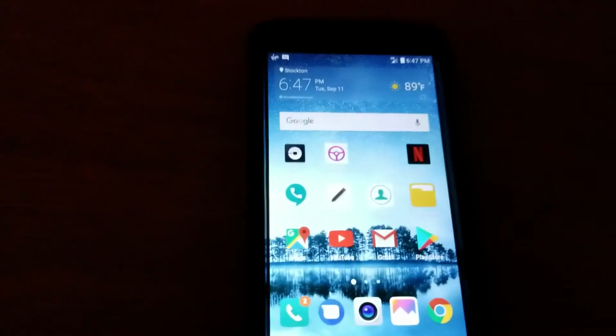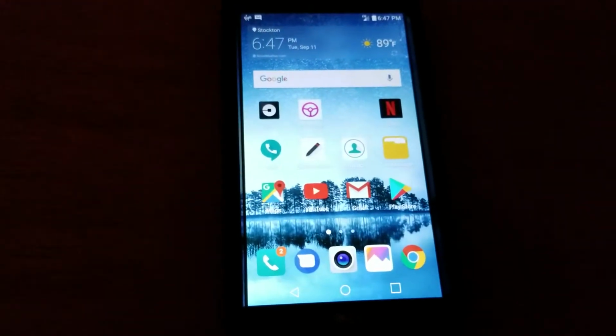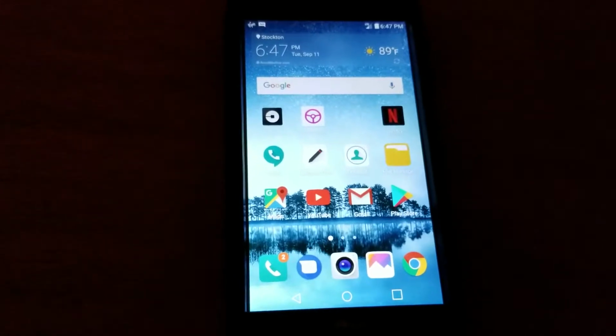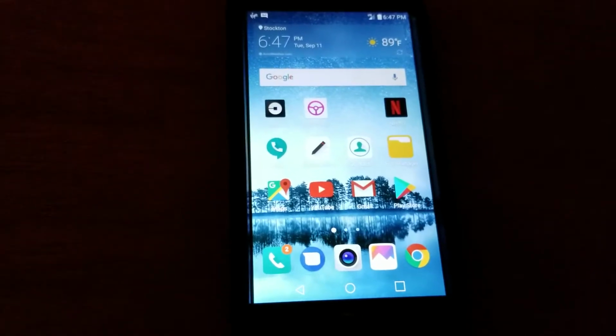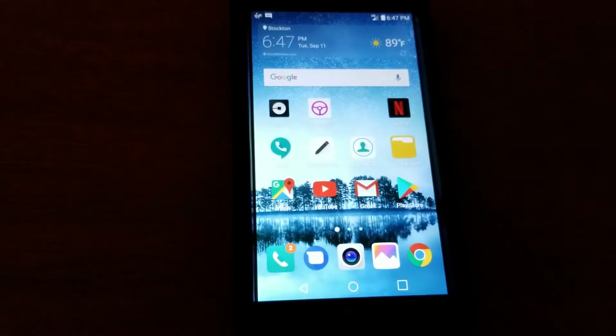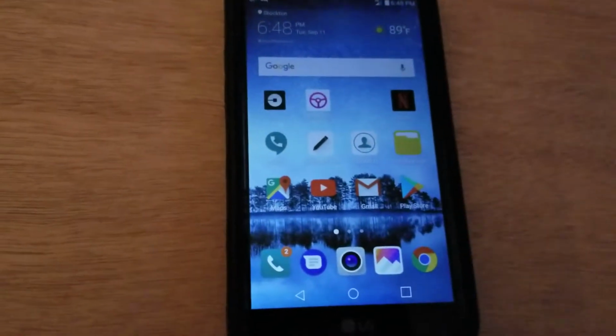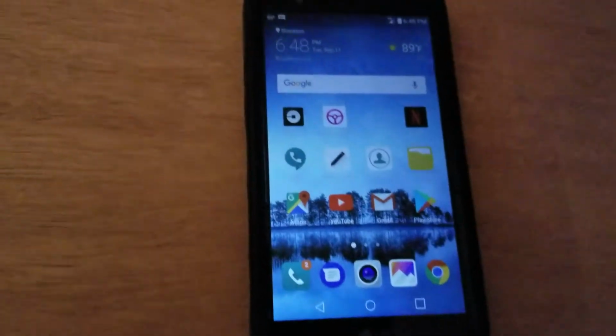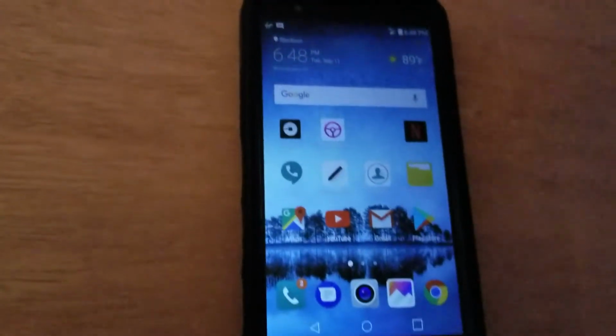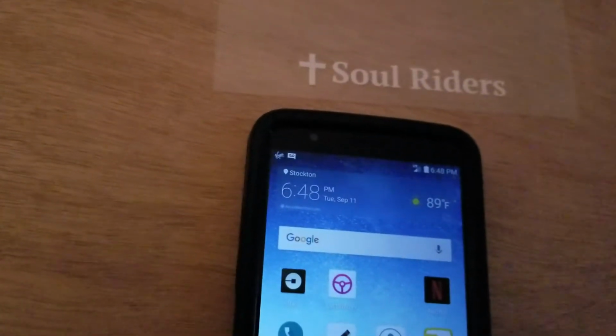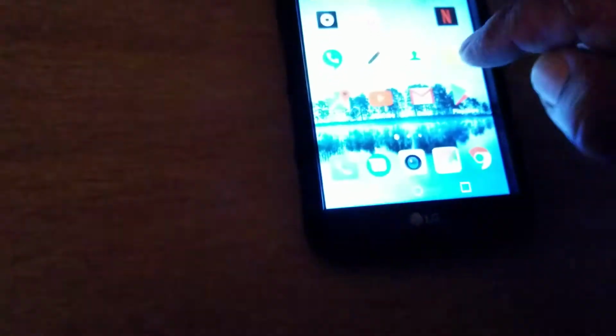Hello, how's it going? I had somebody ask me about using the Map My Ride app, so I wanted to make a video tutorial explaining how to use it. One reason is because the group that we're in, Soul Riders, this is what we use. So I wanted to go all the way from downloading the app.